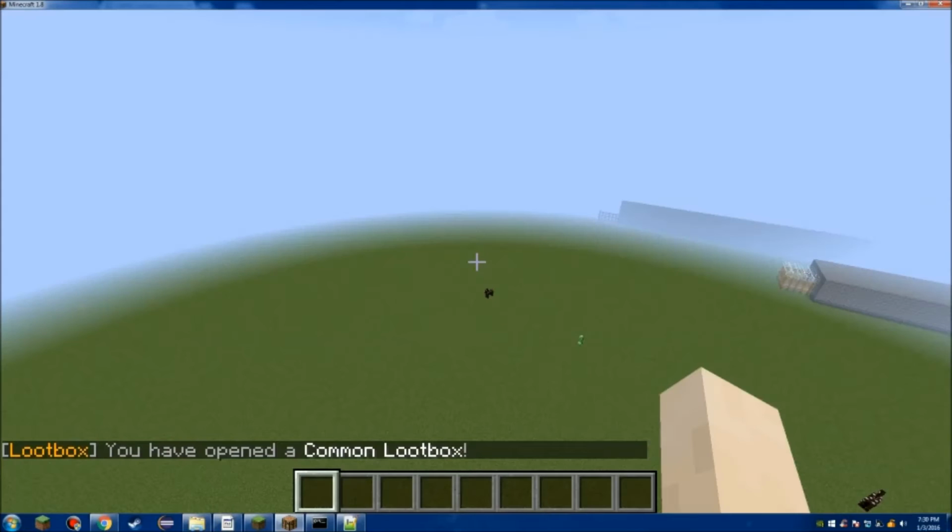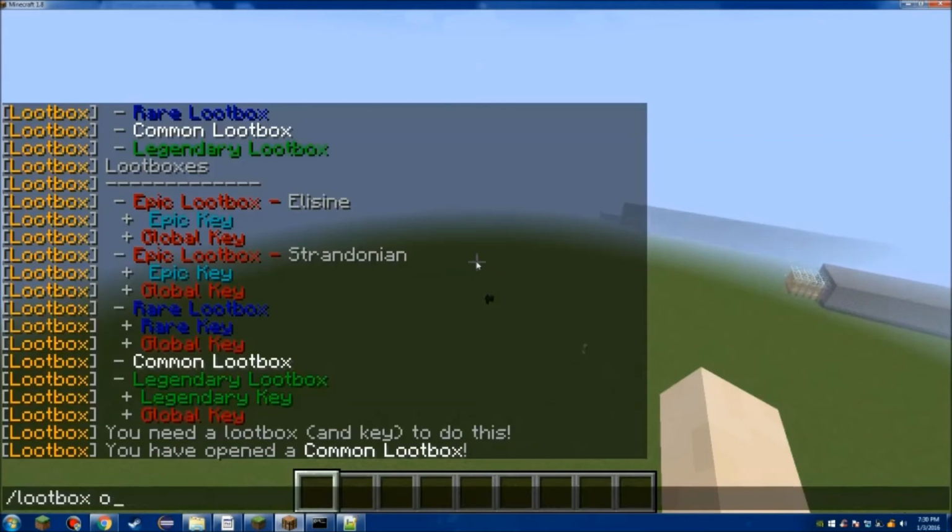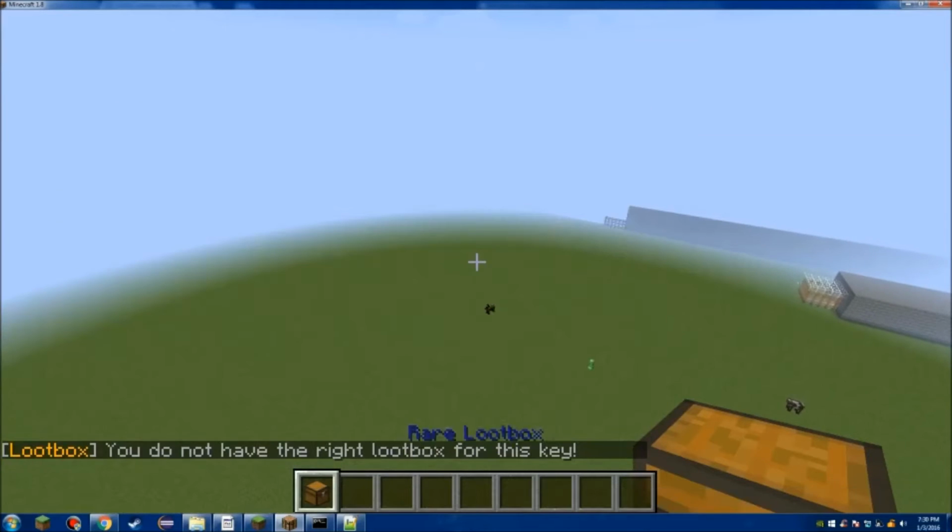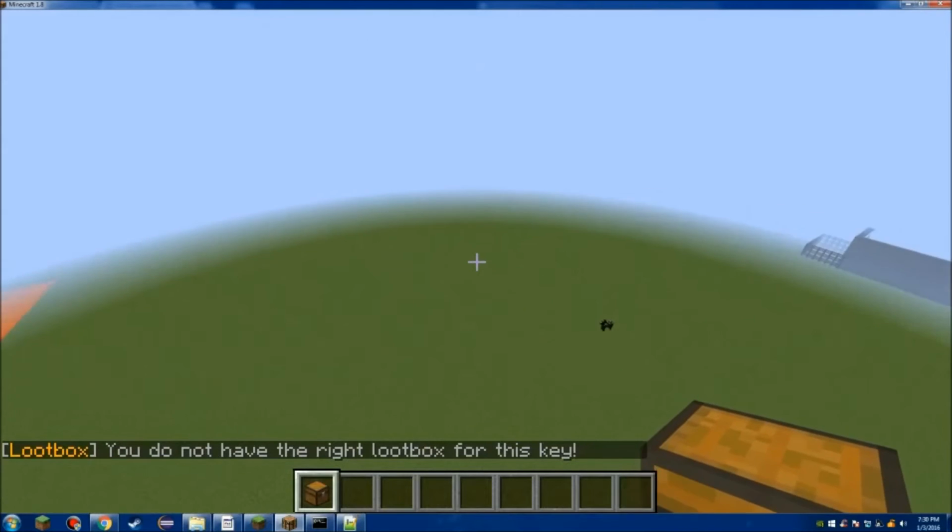We'll go ahead and skip into the rare crate quickly. Just go up in here, give loot box rare. So this rare crate requires a key. So if we try and open it up as is, it is not going to let us do that.